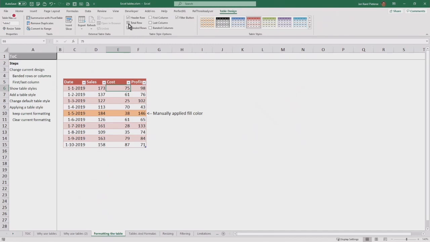Other alternatives are to make your first column or your last column appear differently. And currently with this design, all it does is it makes the content of the column bold. And then finally, you can turn the filter buttons on and off, and you can hide the header row of the table. I have no idea what this feature is for. I've never used it in my life.